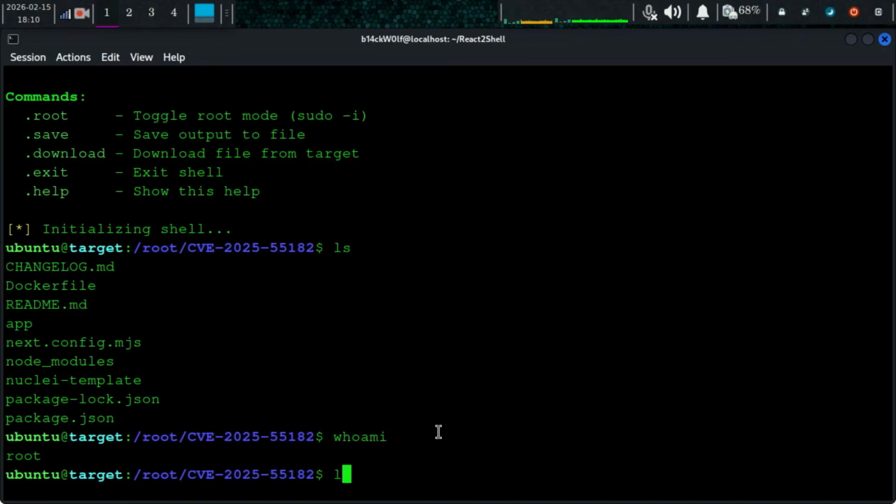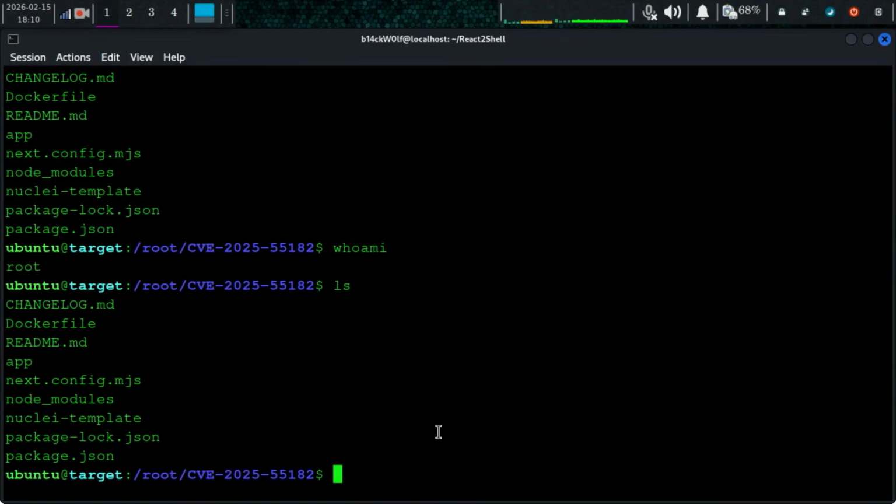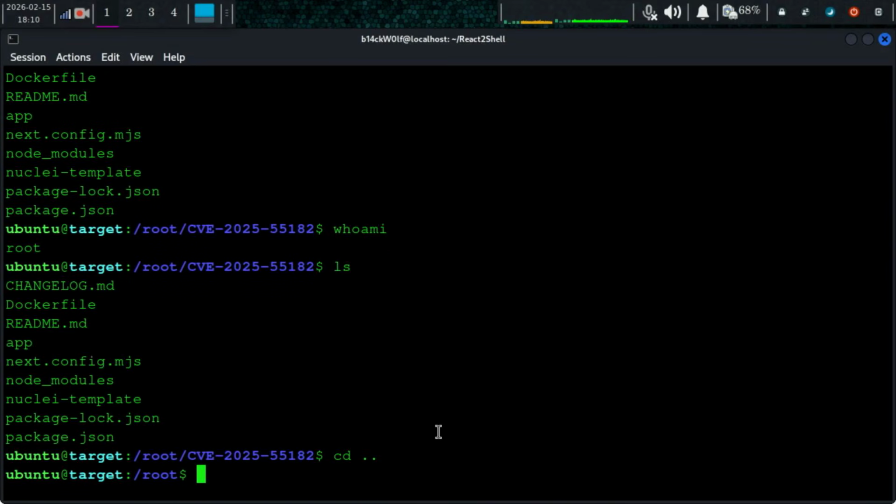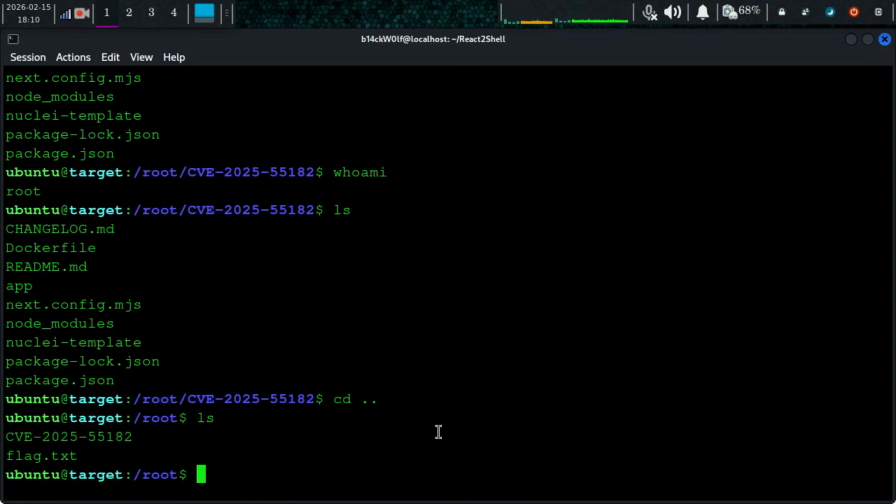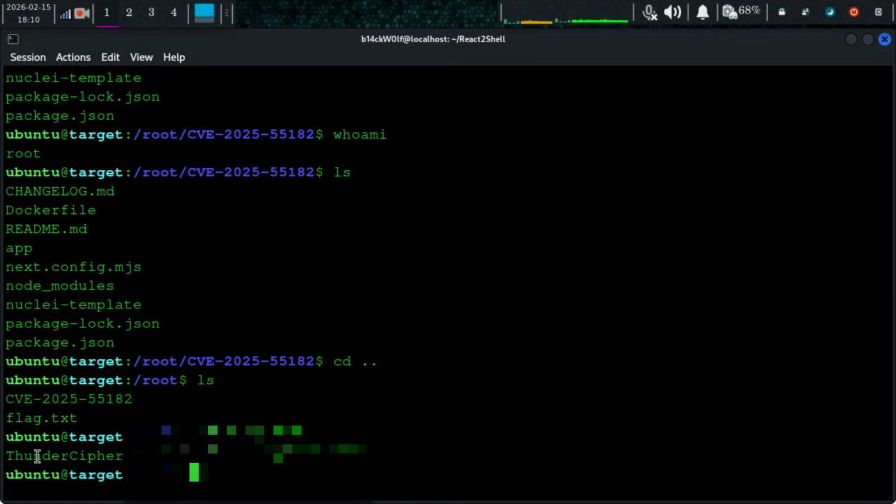I'm in some CVE folder, so I will just go back from this folder. Yeah, you can see I am in root. As you can see, there is a flag.txt file in this. I will just cat and read this file. You can see that I read this file and I got my first flag.